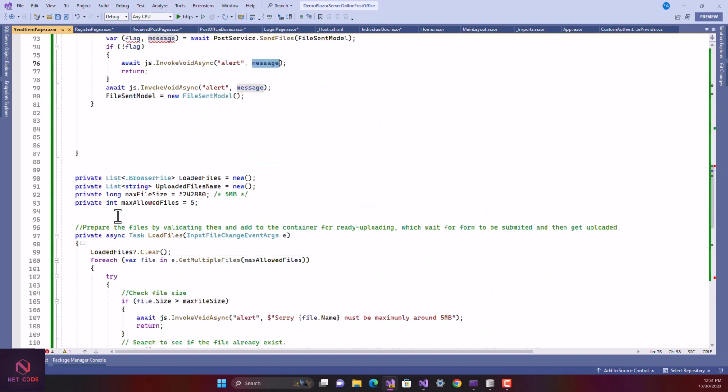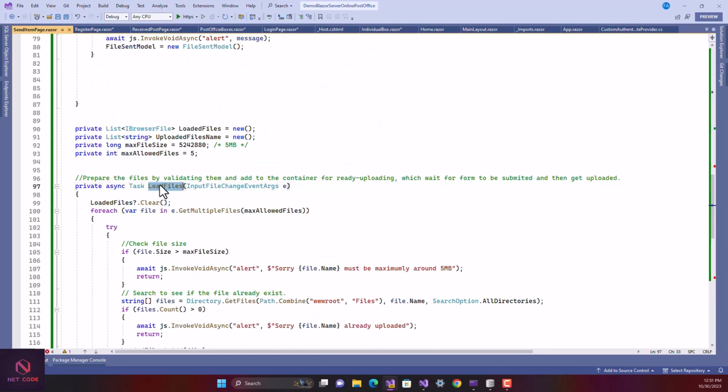Now when you come to this, that's load files. So here we're looping through the list. As soon as you select a file from the computer and then try to upload it, we have to store all the files here, and I'll loop through them and check if the file size is equal to what you want, or all the other checks. Okay, and that's what we are doing here.